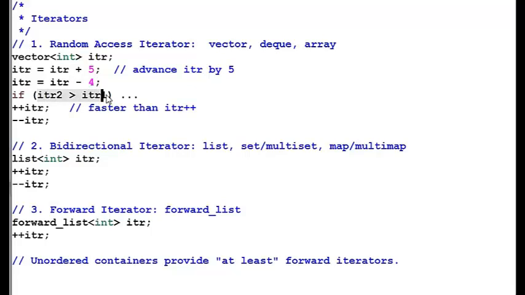Depending upon the functionality of iterators, they can be classified into 5 categories: random access iterators, bidirectional iterators, forward iterators, input iterators, and output iterators.